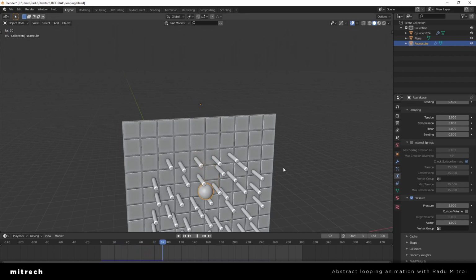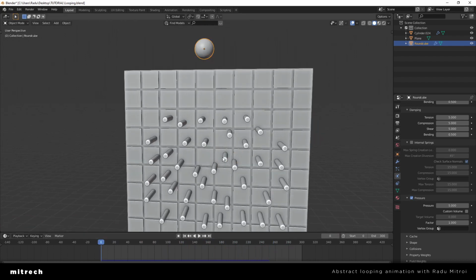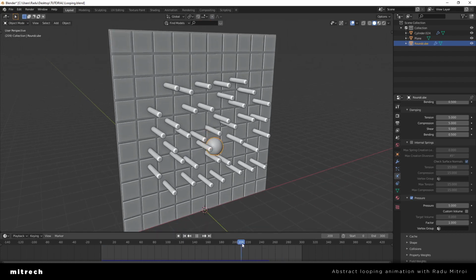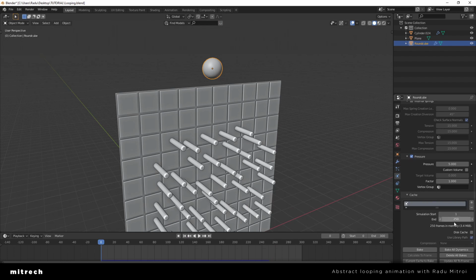As you can see, now that I've added this pressure, the ball is bouncing around and it's not distorting that much under its own pressure. As you can see, the simulation has stopped on the 250 frame, and that is because if you go under cache, you see the end frame is 250 while we have a 300 frames animation. So I'm going to start the cache at 0 and end it at 300, so it covers our entire timeline.